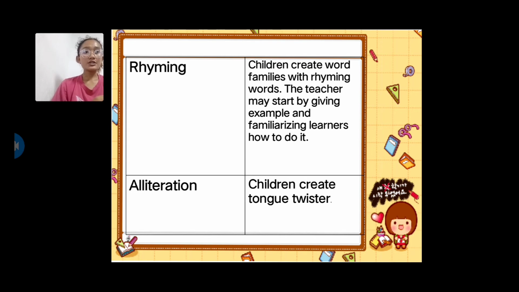And alliteration, children create tongue twisters. Alliteration begins with the same sounds. The beginning of the words, for example, Sarah sips strawberries on Sundays. So their beginnings are the same, all S. That is called alliteration, the same beginning sounds.